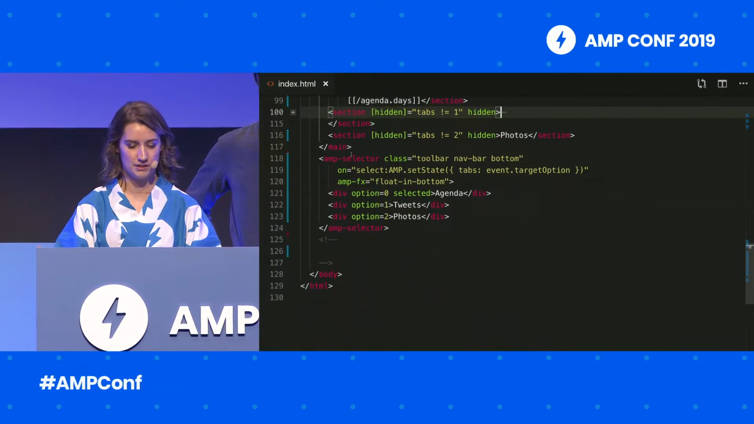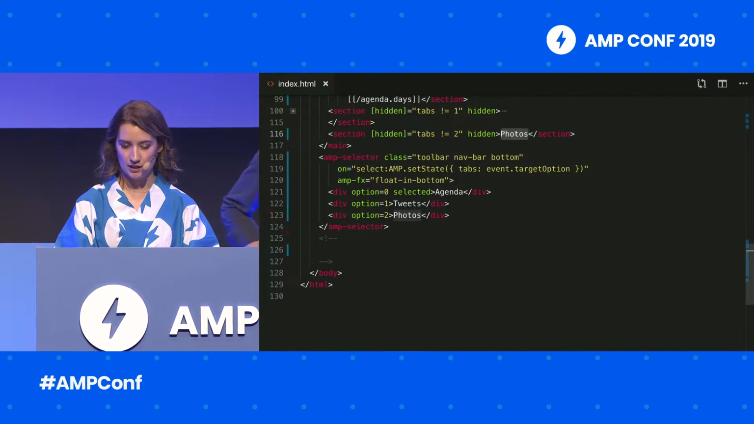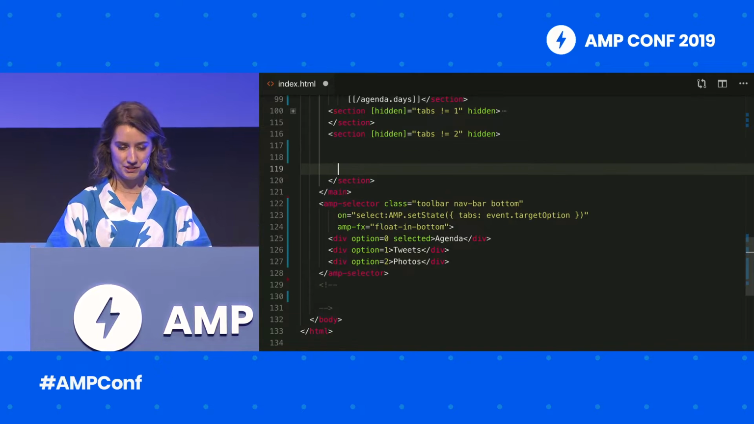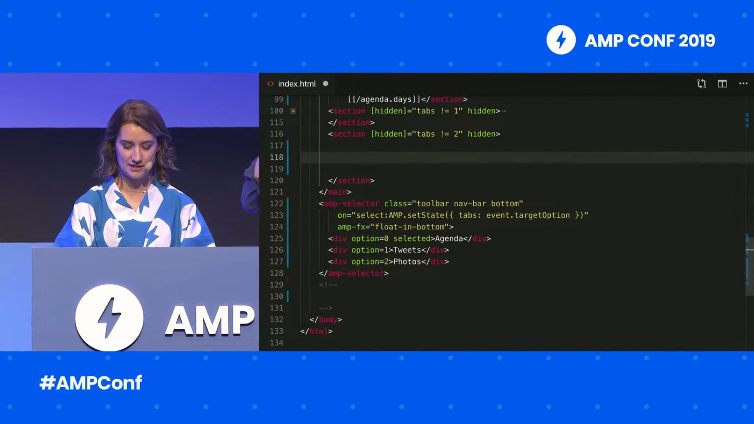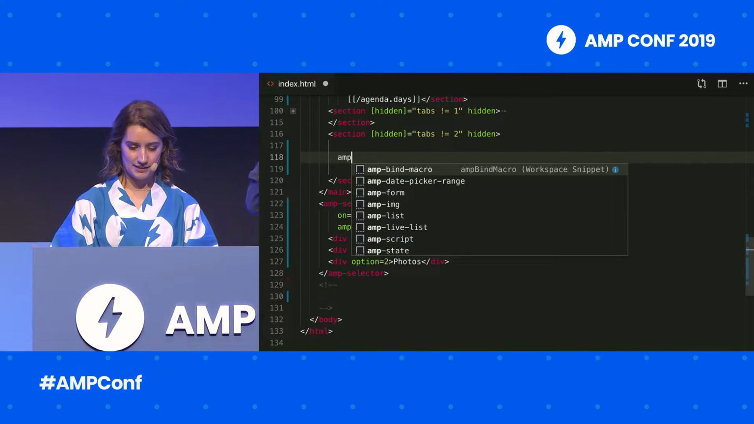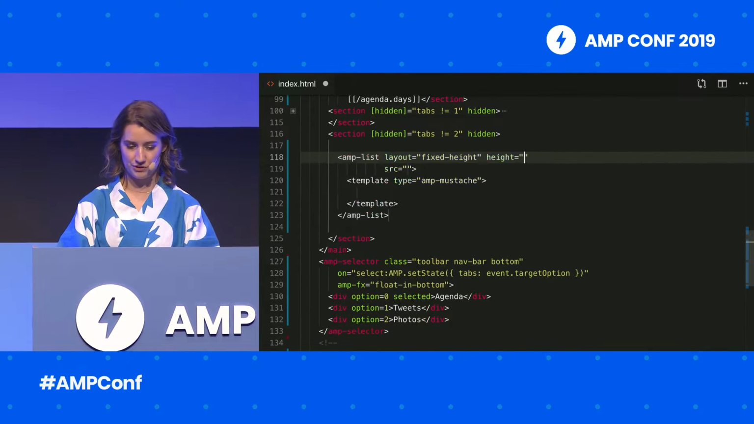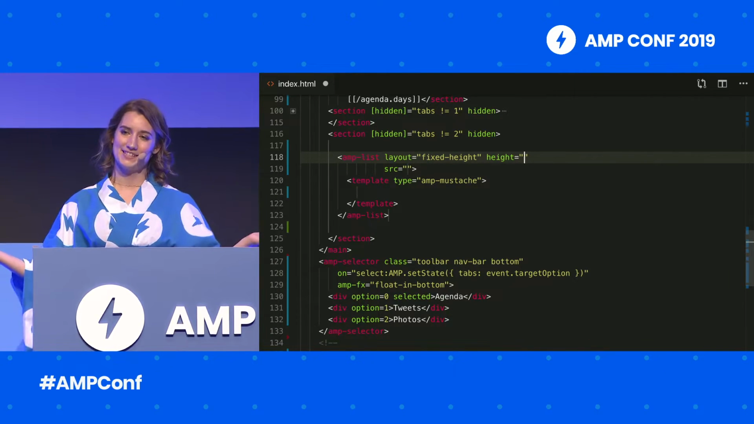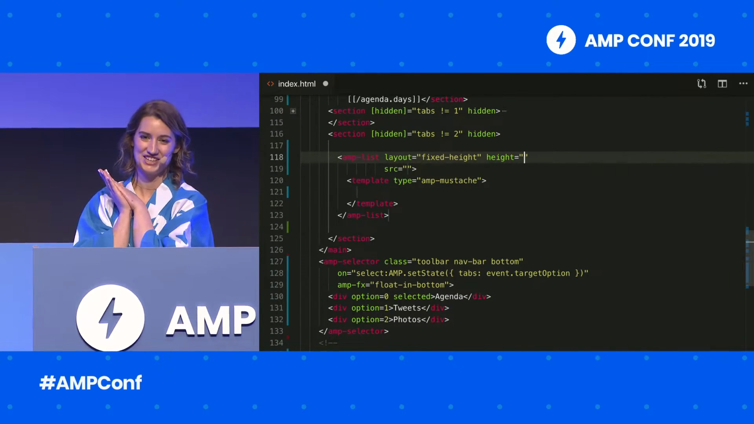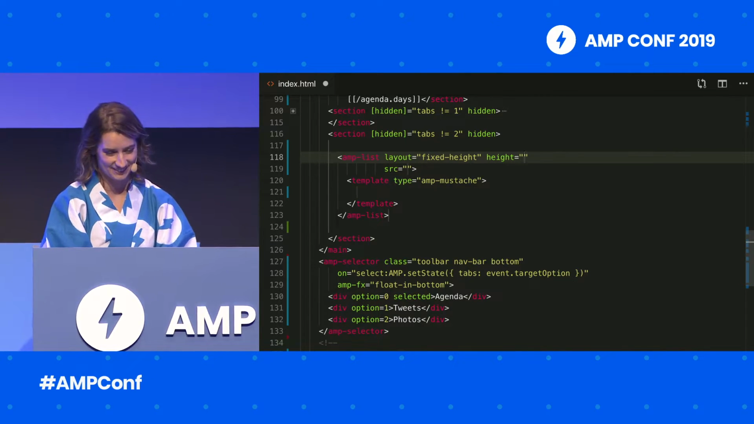So let me go ahead and close some of these so that we can see what's happening. All right, so in the photo section, I'm going to use a component that is similar in name, but different in use, and that is amp-list. And it's going to do this really cool thing where it also uses amp-mustache. Amp-list and amp-mustache are best friends. They love each other. You should always be importing them together.